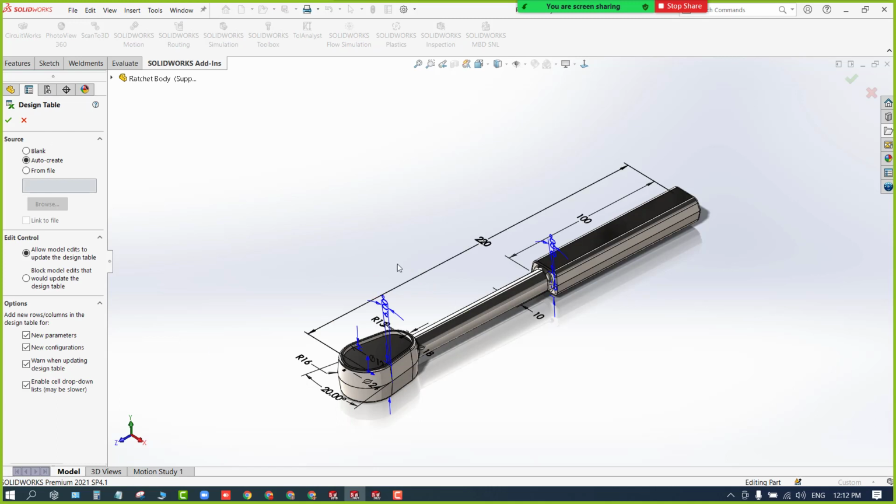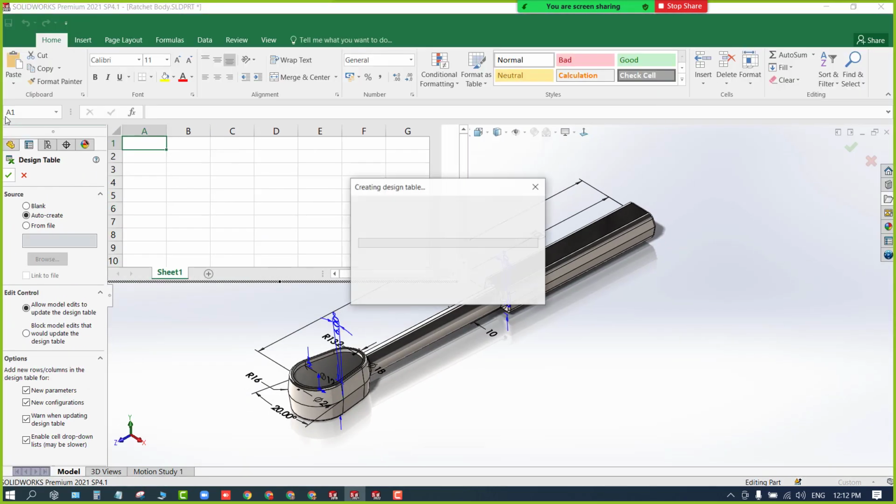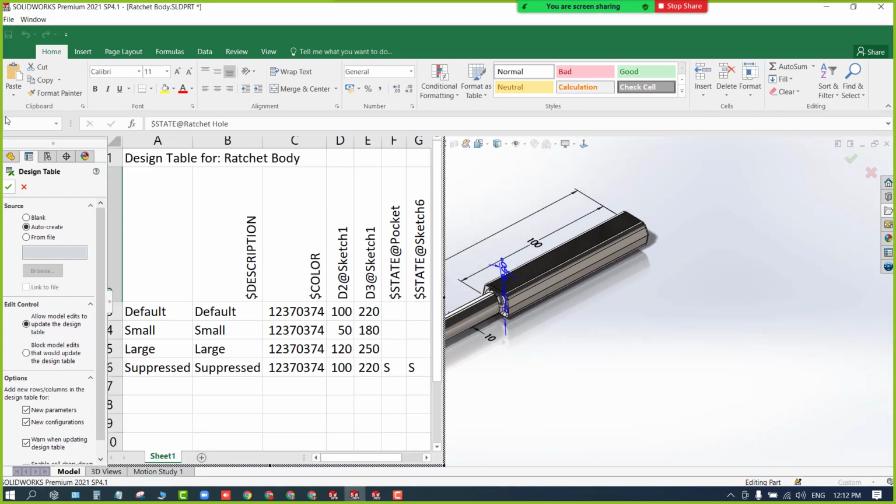And here you can select three options. One is blank, so you can manually create it. Auto create, in the sense whatever the configuration you have created right now, it will be taken into account. From file, like you had already created a file, so if you want to copy that one here, you can select this from file. So right now I'll go ahead with the auto create, and here you can see automatically whatever features you have added over there will be taken into account.